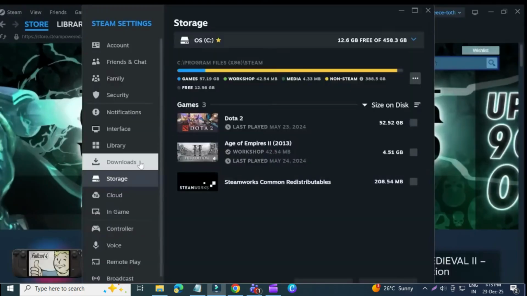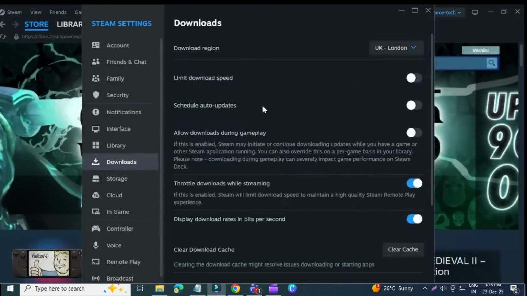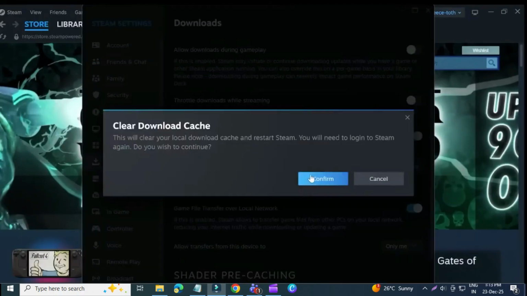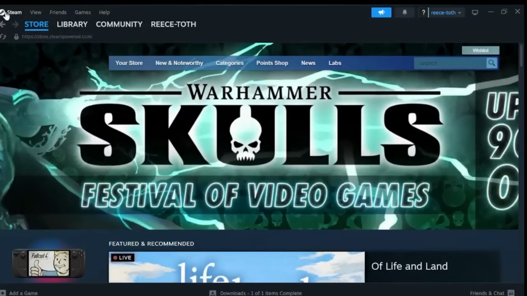Now, come back to the Downloads section. Here, look for the option Throttle Downloads while streaming, and make sure this option is turned off, as this can stop or slow down Steam downloads. After that, click on Clear Download Cache. Press Confirm, and Steam will ask you to log in again. Simply log back into your Steam account and check if the issue is fixed.